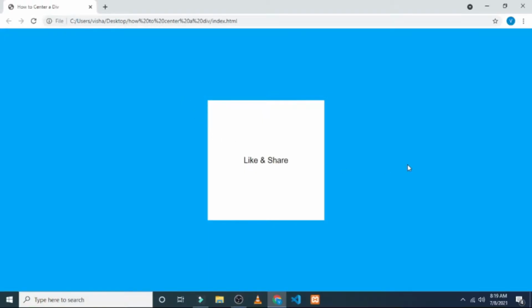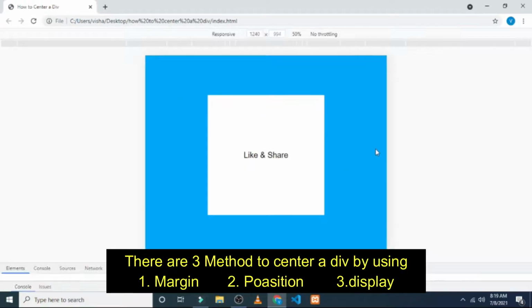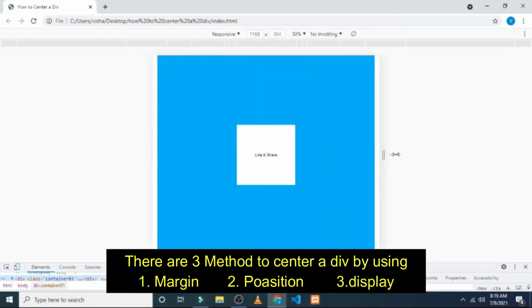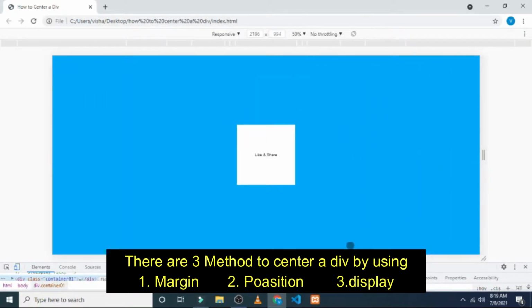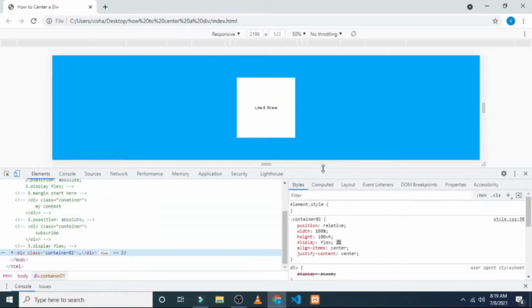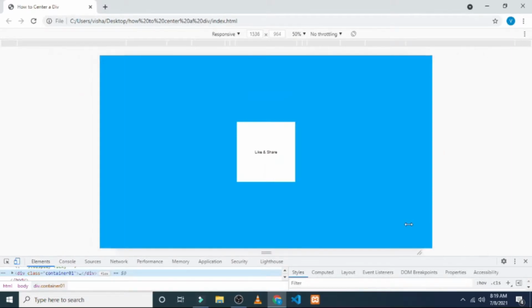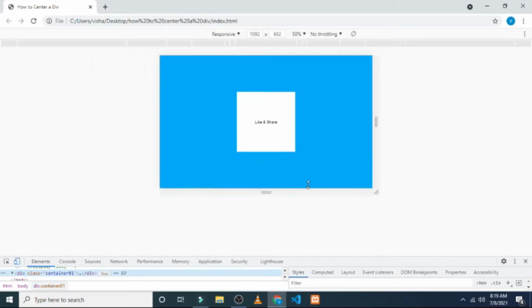Alright friends, today we are going to see how we can center our div inside a page. Basically we are going to learn three methods to center our div inside a page, and they are equally responsive with the decrease in the width of the device. So we are going to achieve this with the help of HTML and CSS.